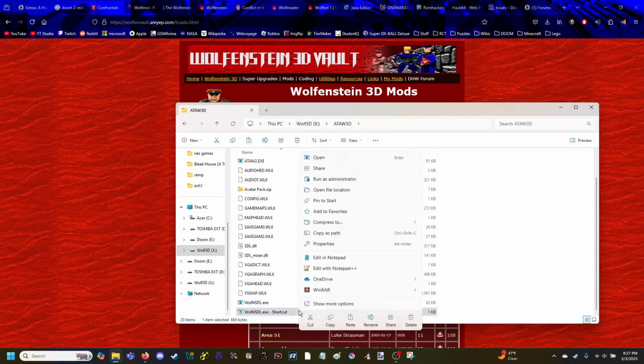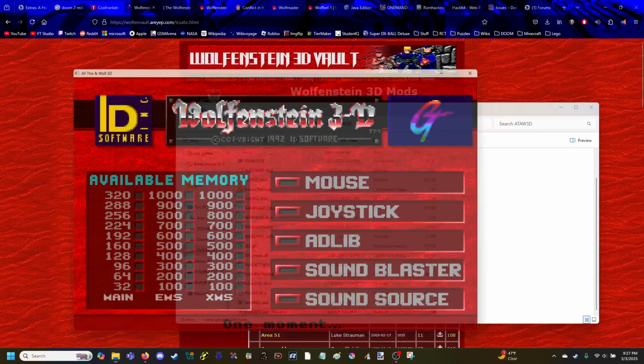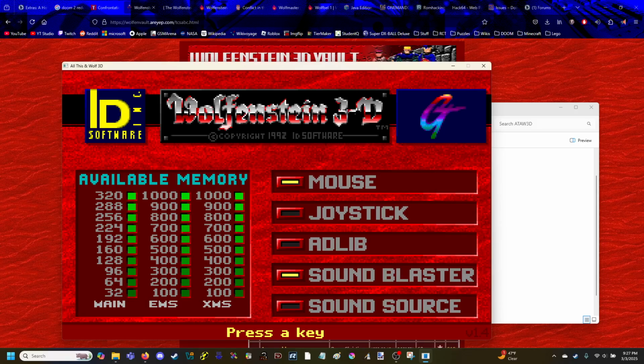So this is labeled shortcut, and then you're going to want to go to properties, and then you want to label it as this. So the target will be Wolf4SDL.exe. Then you're going to do a space, and then I believe you want to do two dashes, windowed, then two dashes mouse, space, and then you can change the resolution. I keep it like that. After that, click apply, and click OK. And now when I run it, it will load up into this.